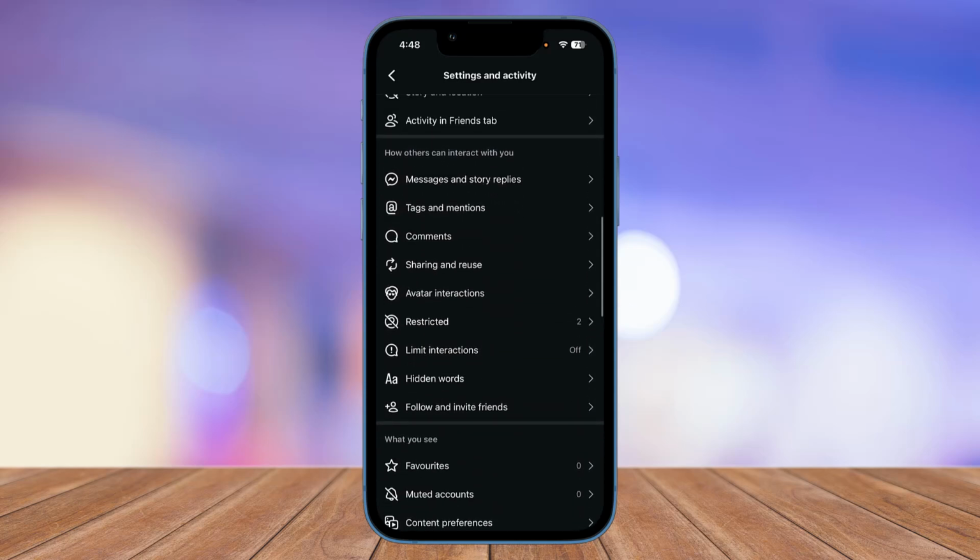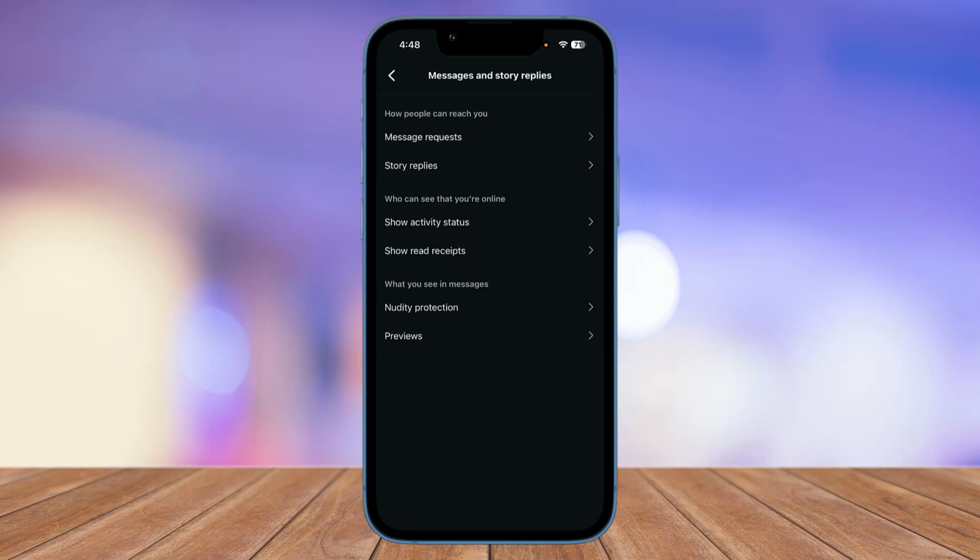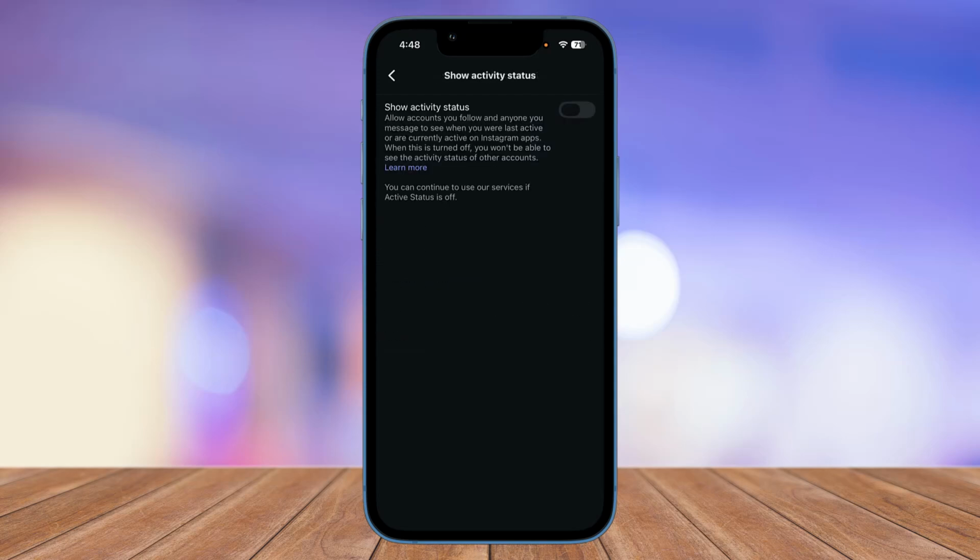And once you've simply found that, simply click on messages and story reply and then click on show activity status. And then as you can see, it is turned off for me. So it is as simple as that.